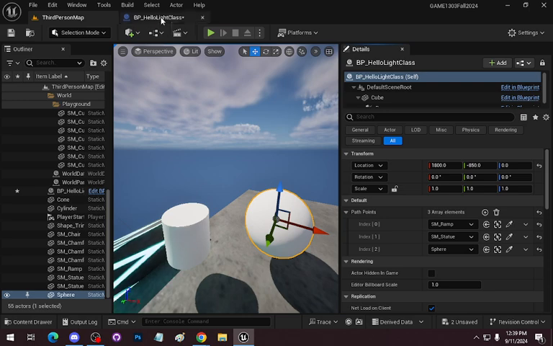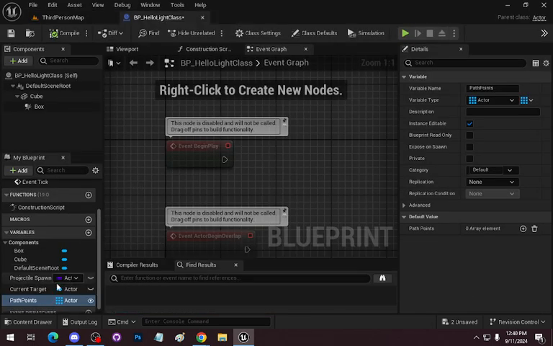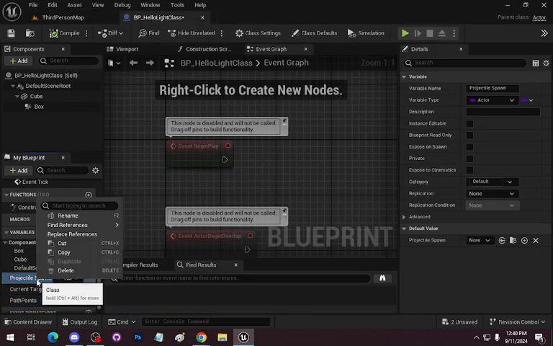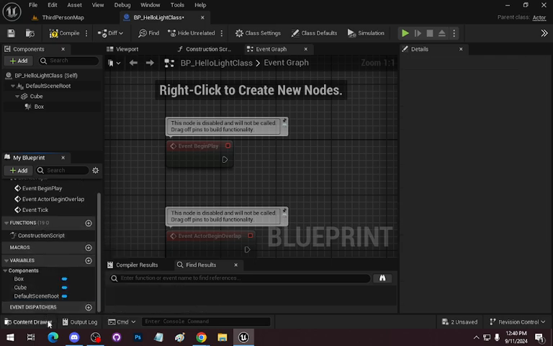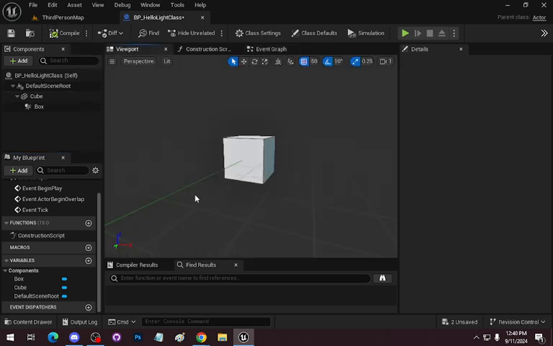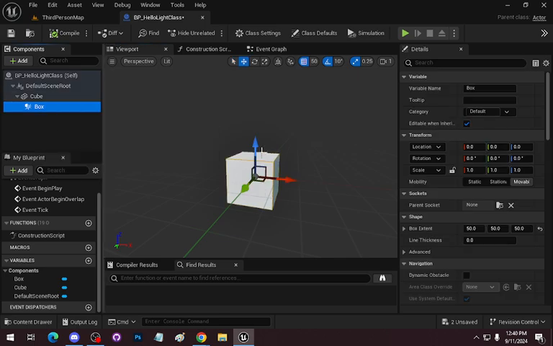I am actually going to go back in, and again, you can delete these to remove them because I don't need any of those variables. But let's go back, compile, and go back to my viewport. Let's take a look at the cube. So this is going to be my collision box. I'm actually going to move this up.